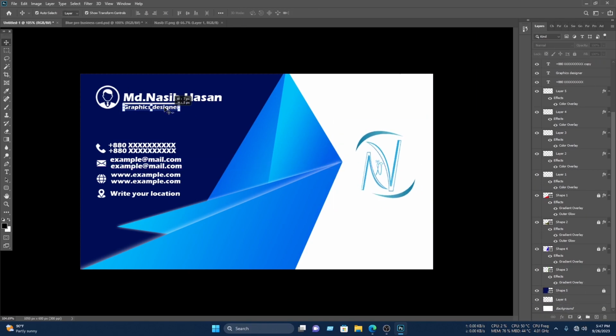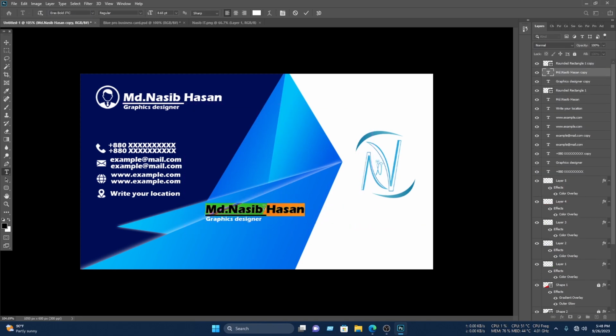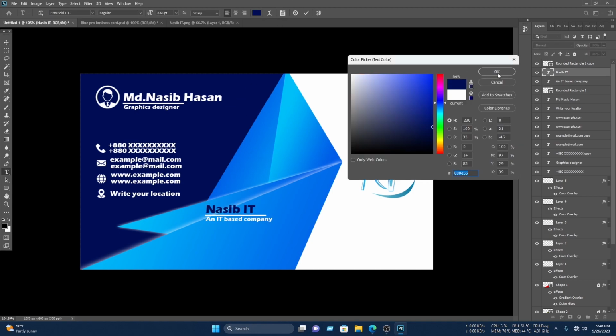After that, you have to select this text, then press the Alt key, then take it from this. Then double click on here, then write your company name in here. Click on the tick mark. Then double click on here, then write your company category in here. Then double click on here, then click on here, then select this color from here, then click on the OK.